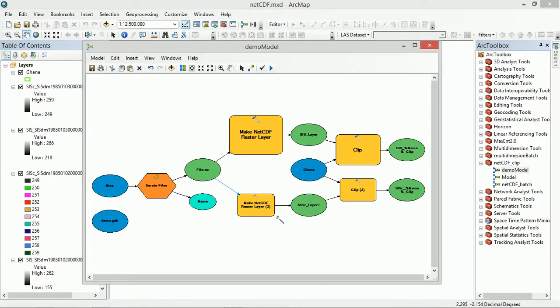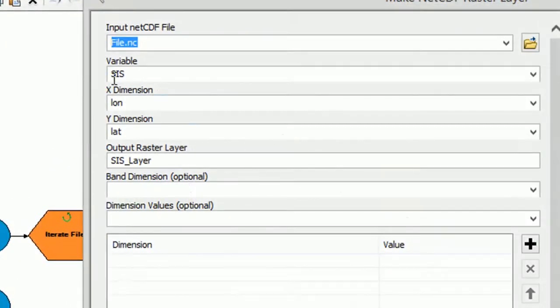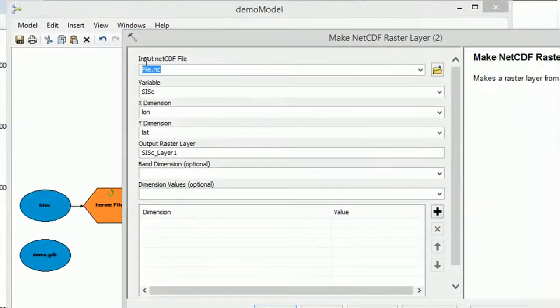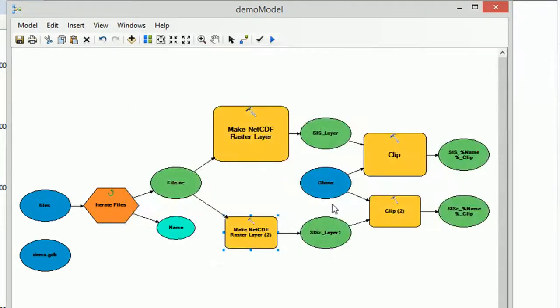So to explain what this model is doing again, just quickly, we are iterating over a bunch of netCDF files. For each one, we pull it out, and then on the Make NetCDF Raster Layer tool, we are using specific variables. So here we've got SIS, and in the one below we've got SISC, and we are going to pull those out into layers, and then we're going to clip them by the shape of Ghana, and then we're going to output those into our output GDBs.